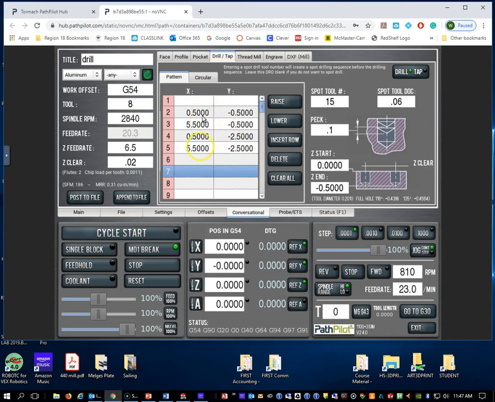All right, so we have a total of 4 holes. These are the coordinates for each of those holes. Notice that all of our Y's are negative, which makes sense. All of our X's are positive, which makes sense. This is the depth of our hole. This is the spot bit, our centering bit. This is the peck depth. This is the bit that we're using, which is the hole diameter.